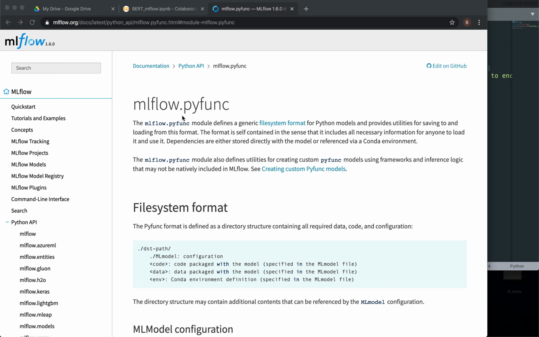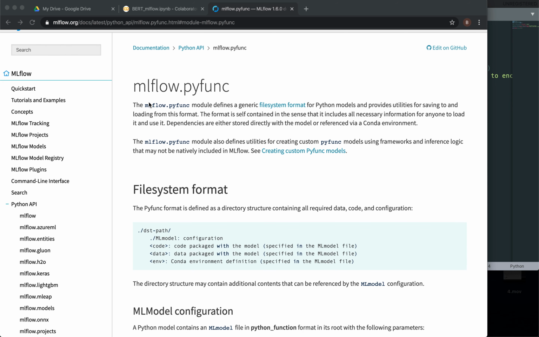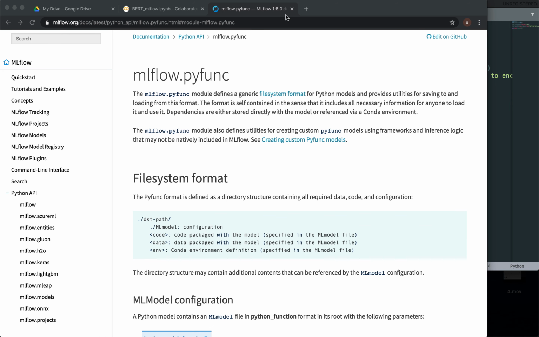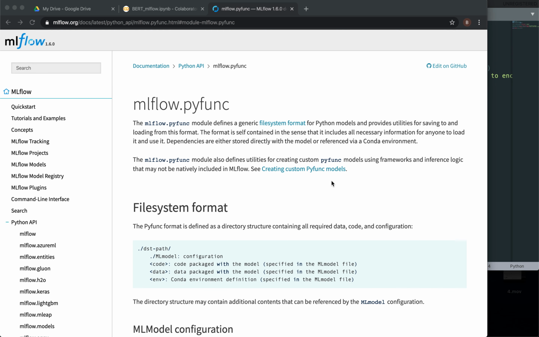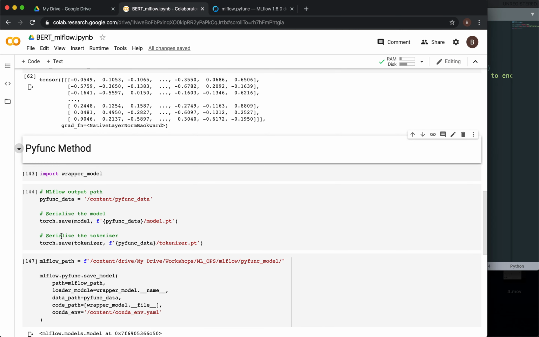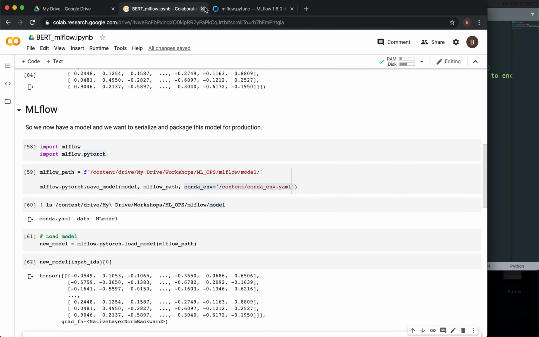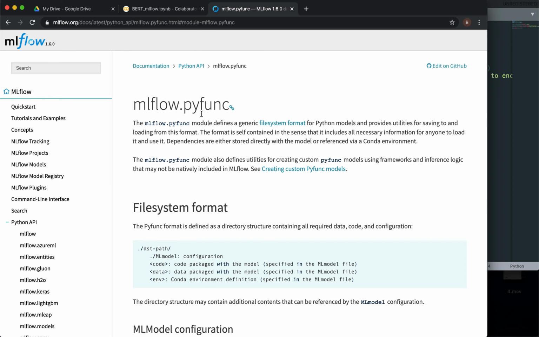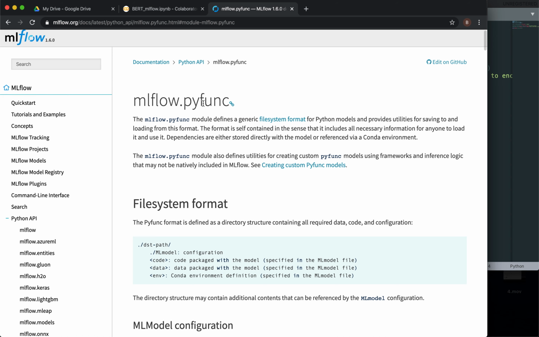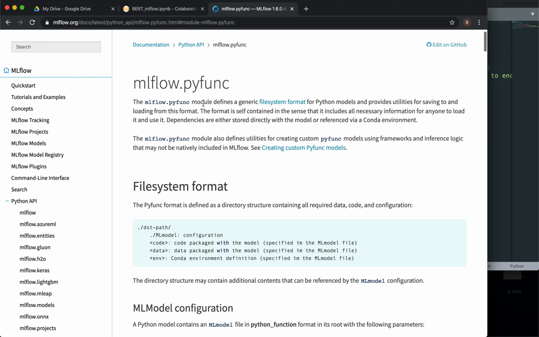So the way that we package up all of our pre-processing or post-processing logic alongside our model is by not using the mlflow.pytorch call anymore, but now we're going to use the mlflow.pyfunc method. Using this isn't as easy as calling mlflow.pytorch.saveModel, but it gives us a lot of power in that we can package up any kind of additional logic right together with the model.